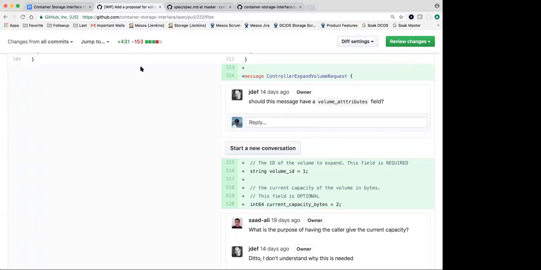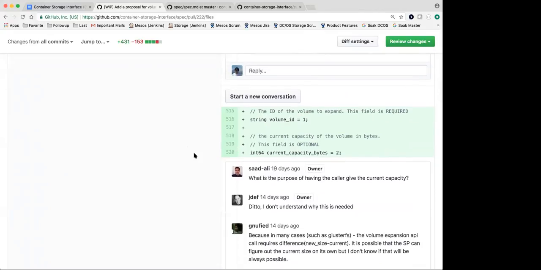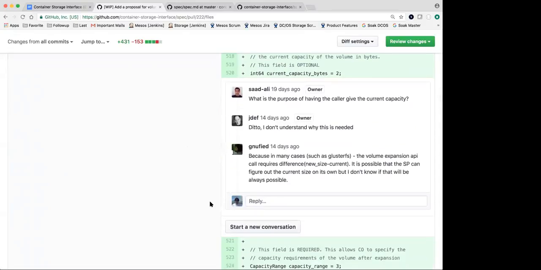And then the next comment is that when we resize, certain volume types require both the current size and the new size, because they require you to pass a difference. Like 10 GB is the new size, and the existing size is 5 GB. So to resize, you need to say just extend by 5 GB.